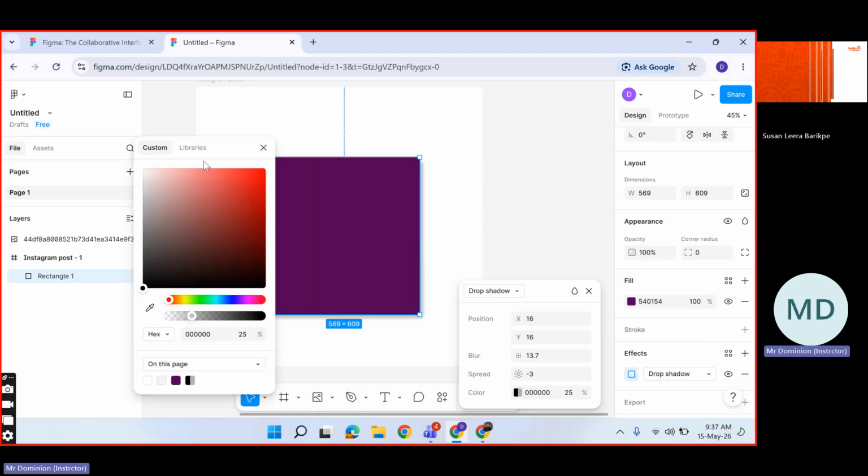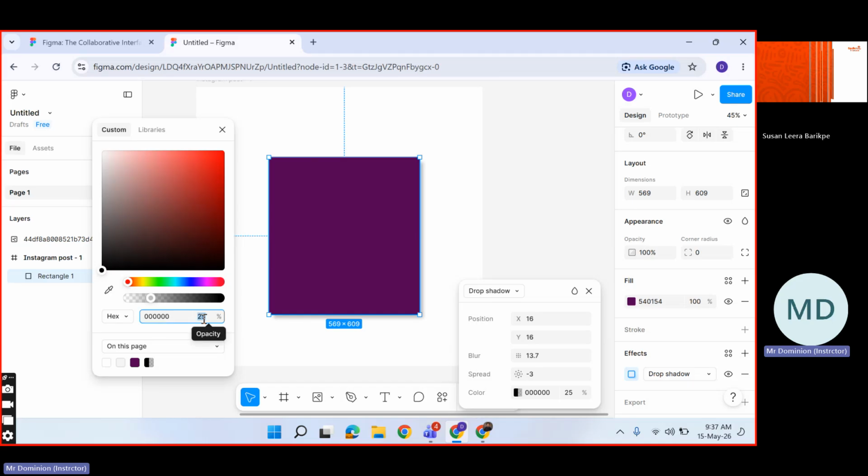Now this is the color. Underneath this place, you can see 25 here. This is the point where you can reduce and increase your opacity. If I increase the opacity, my shadow will be dark, very dark like this. If I reduce the opacity, my shadow reduces. All right. The default value for shadow opacity is 25. Depending on what you are working on, you can decide to reduce or increase it.